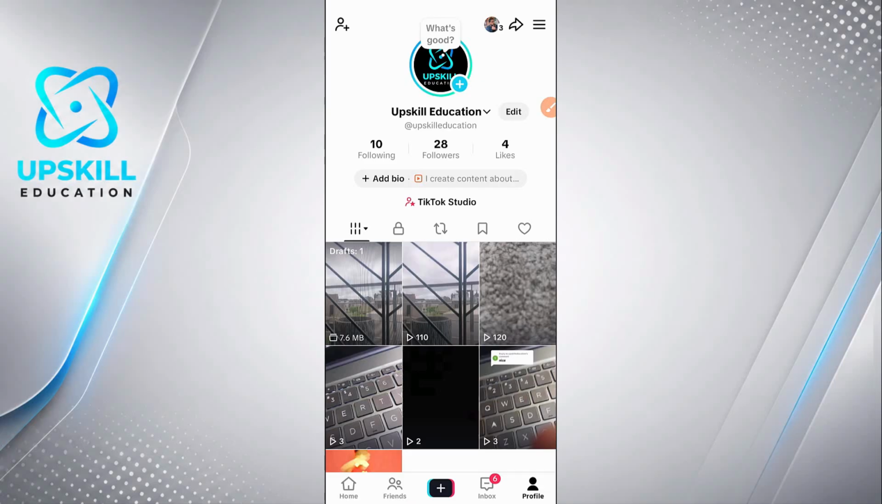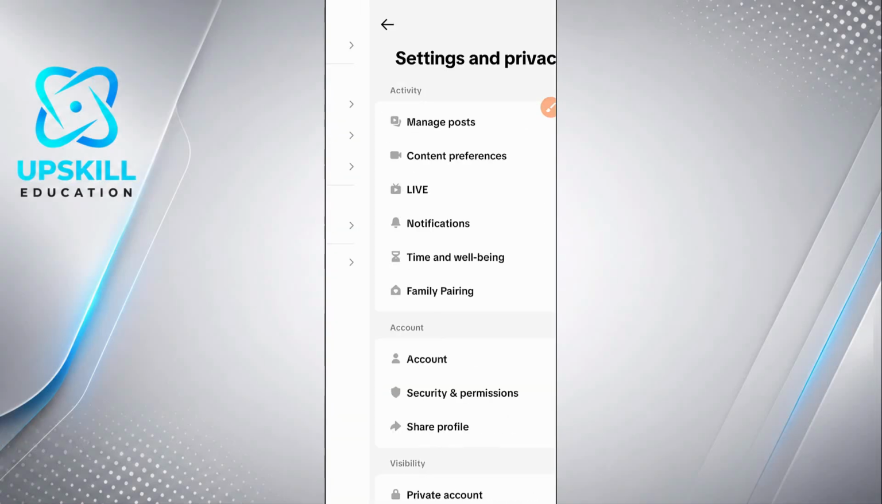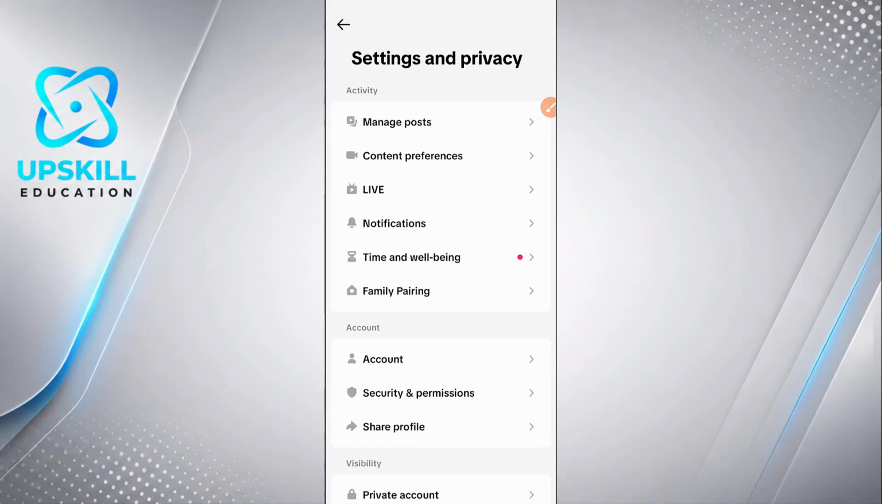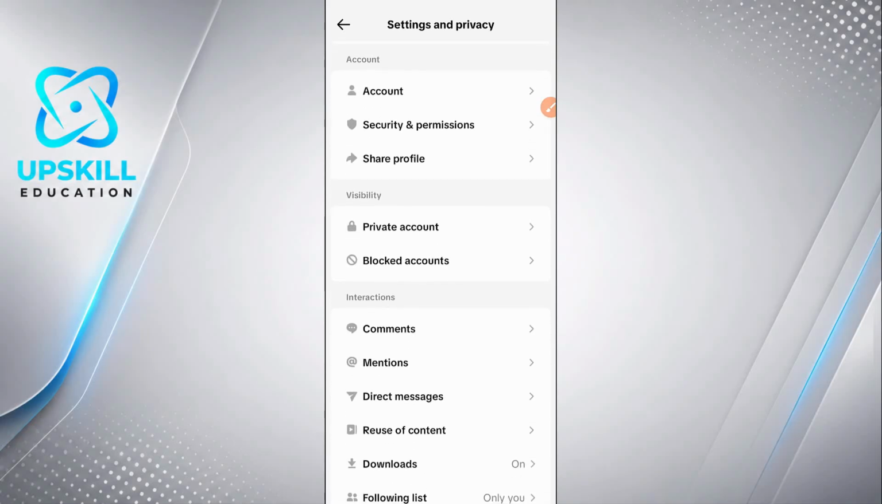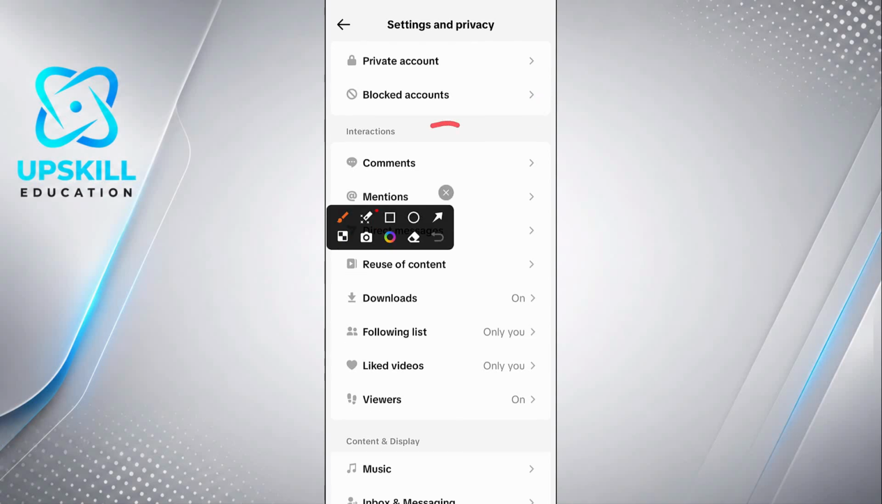So what you do is just head over to your profile from the bottom right hand corner, and once you are in your profile, you will click on the top right hand corner on the three lines. Click on that and head over to the settings and privacy. And once you're in your settings and privacy, you will scroll down until you see this interactions. It's right here. And from here, we click on direct messages.